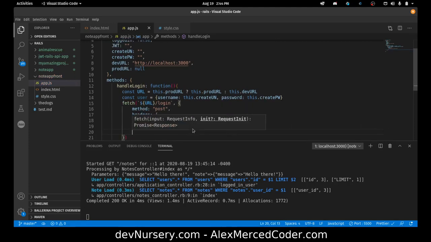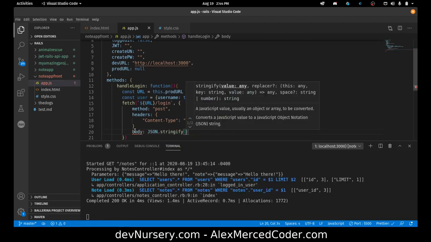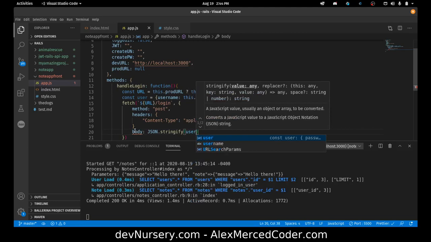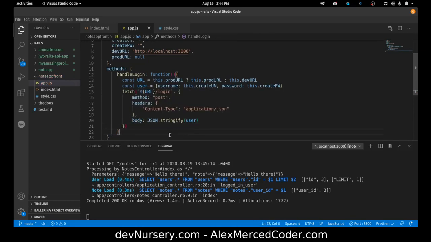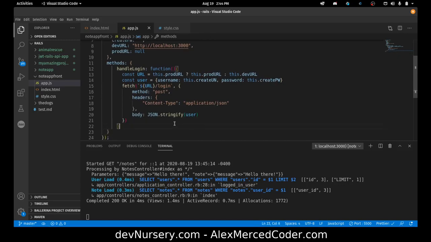That's the headers. What else do we need? We need the body, so that's going to be JSON.stringify, and we're just stringifying the user object. Why is it saying body init object or null set to request? Oh, I need a comma. That's why. There we go. So there is the request. Then I've got to take .then.